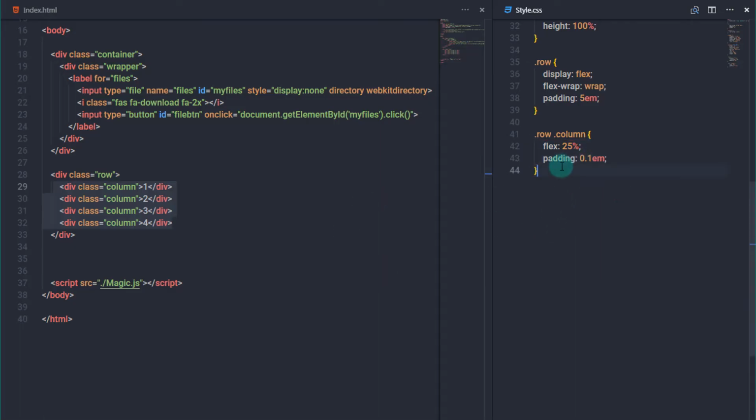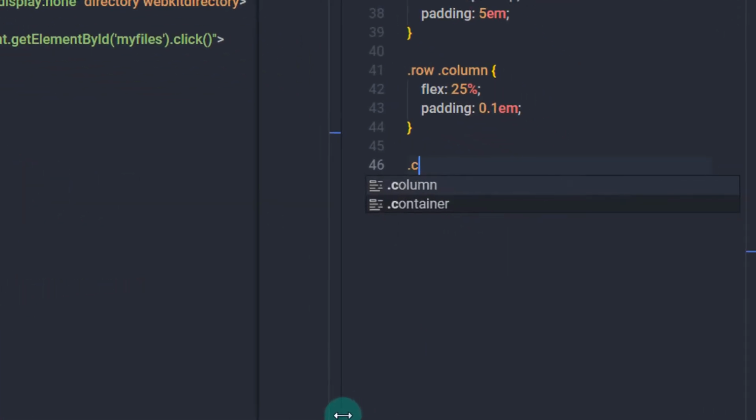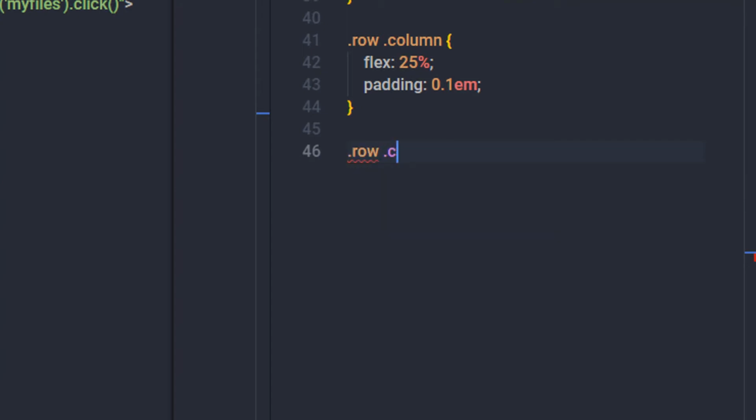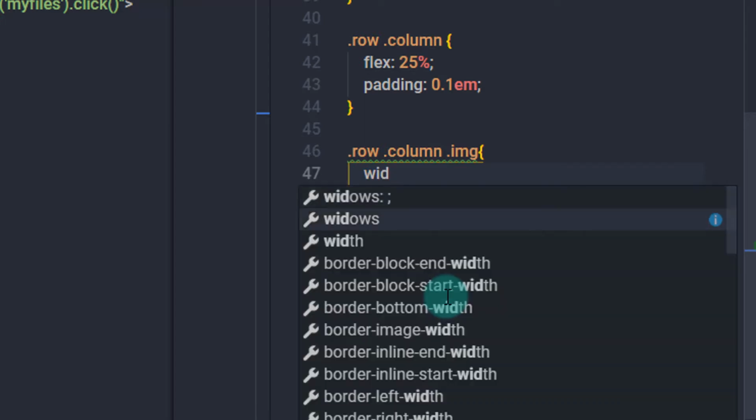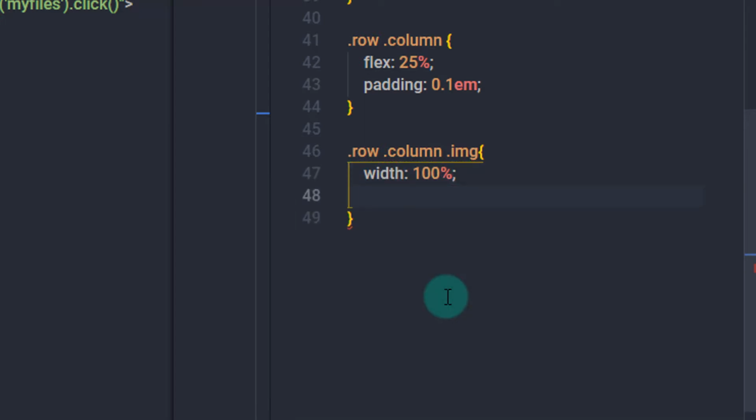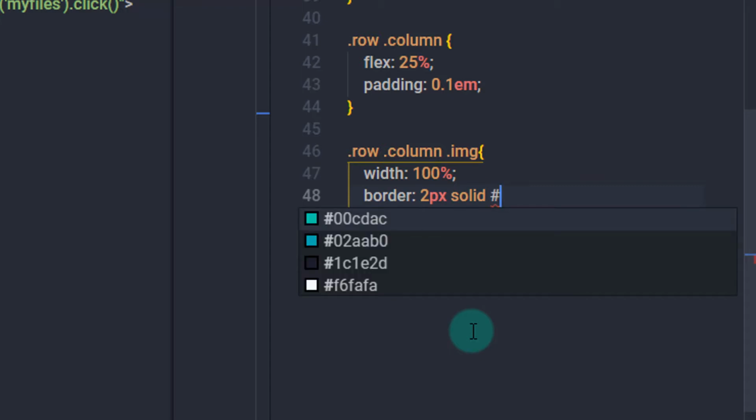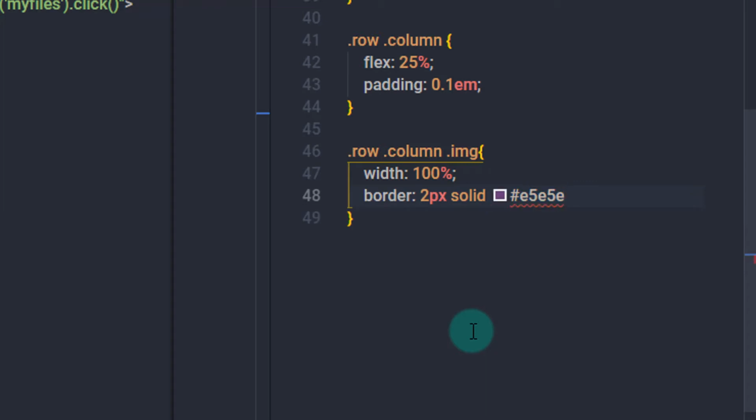Now I just want to specify some default styling to my images. So I will just first select the row, then select the column and then select the image class. Right? I haven't imported any image yet, but I will just specify default styling to my images. So I will just say width 100%. So when I import my images, I just want to specify 100% width for my images. And then I will just say border 2px solid, and then specify a color here. So I will just say #E5E5E6.